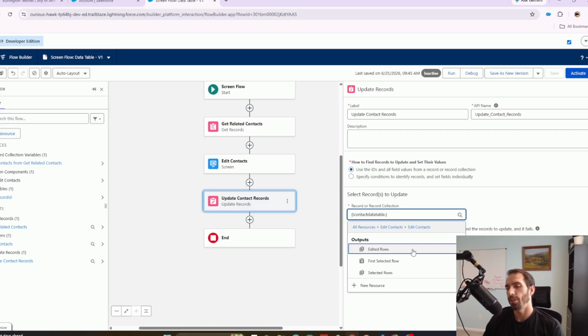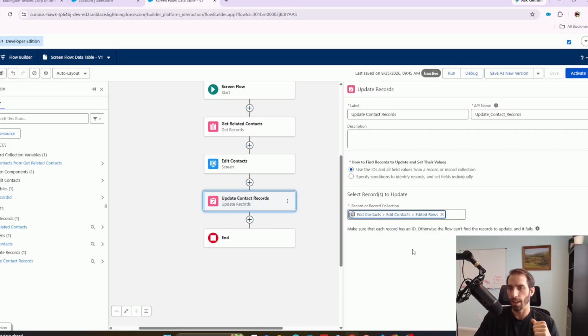Now, the new option you're going to see is edited rows. Before, it was first selected row and selected rows. First selected row is for your single values, that's your first row you select. But selected rows is if you're doing multiple. And edited rows is like what we're doing. We're allowing edits to certain fields. So you're going to select that. So Salesforce, even though you may be making multiple edits on different rows, is basically taking those changes and using the record ID of that contact and storing the changes with it.